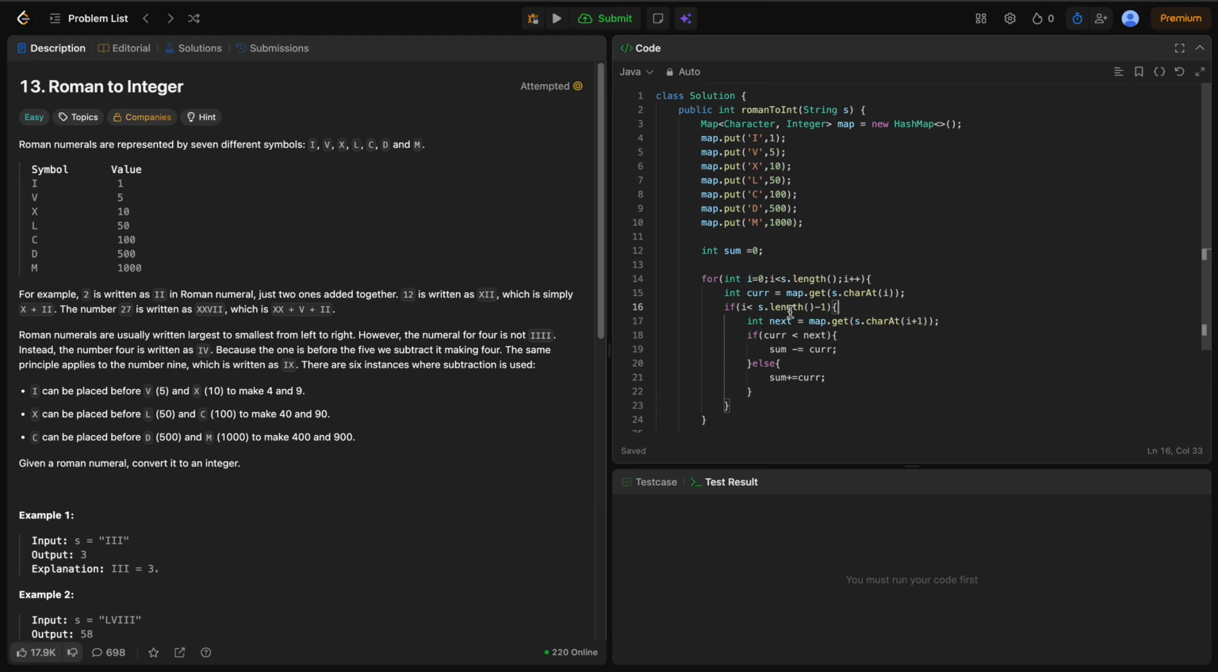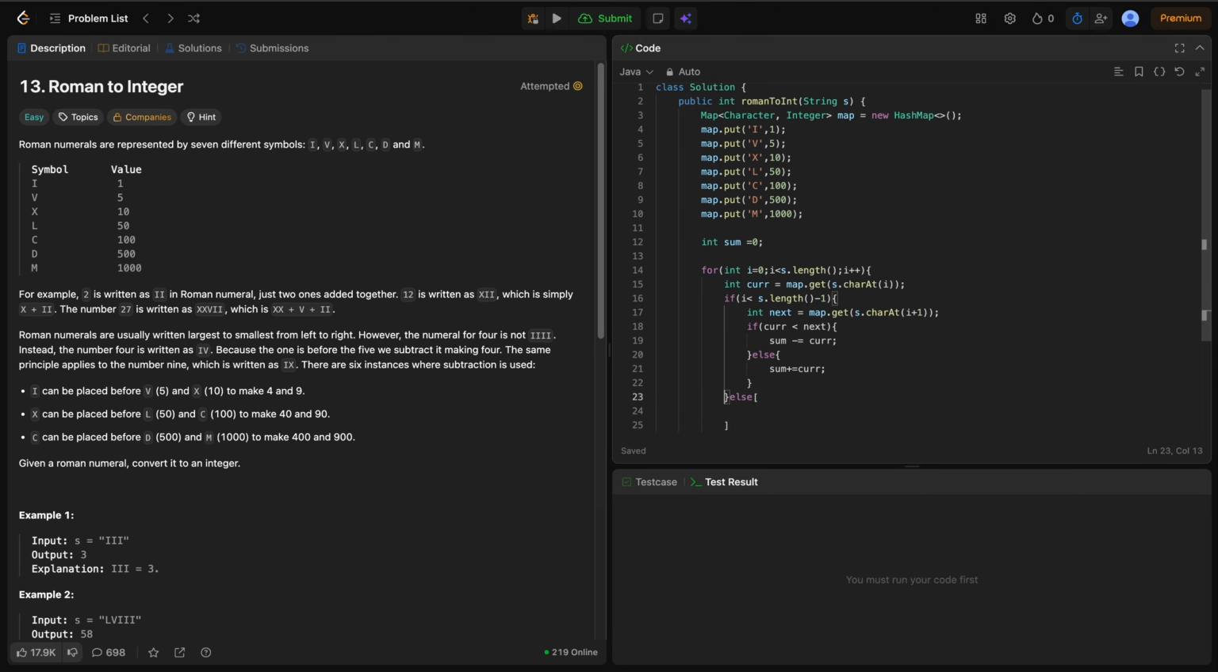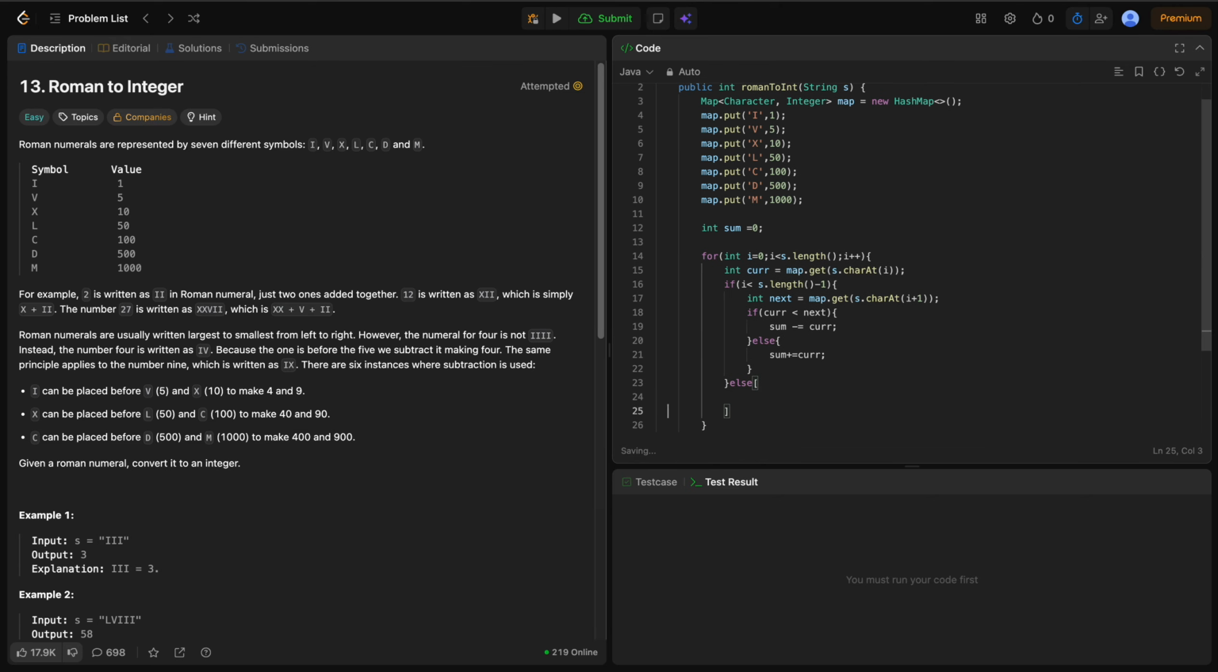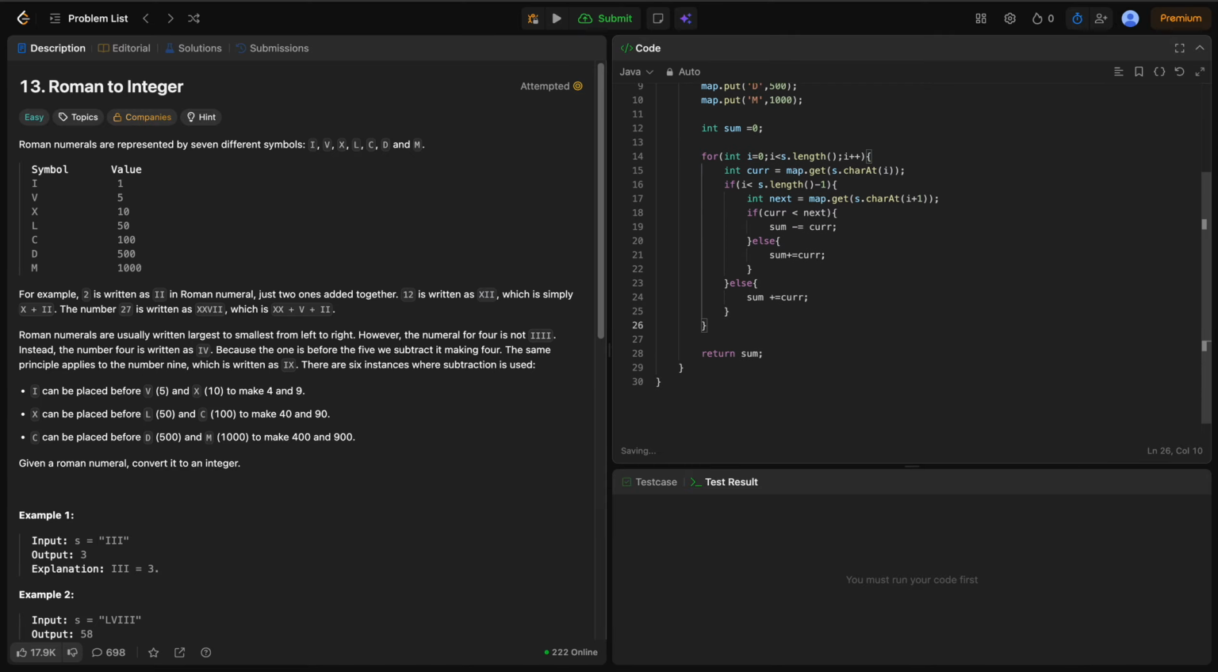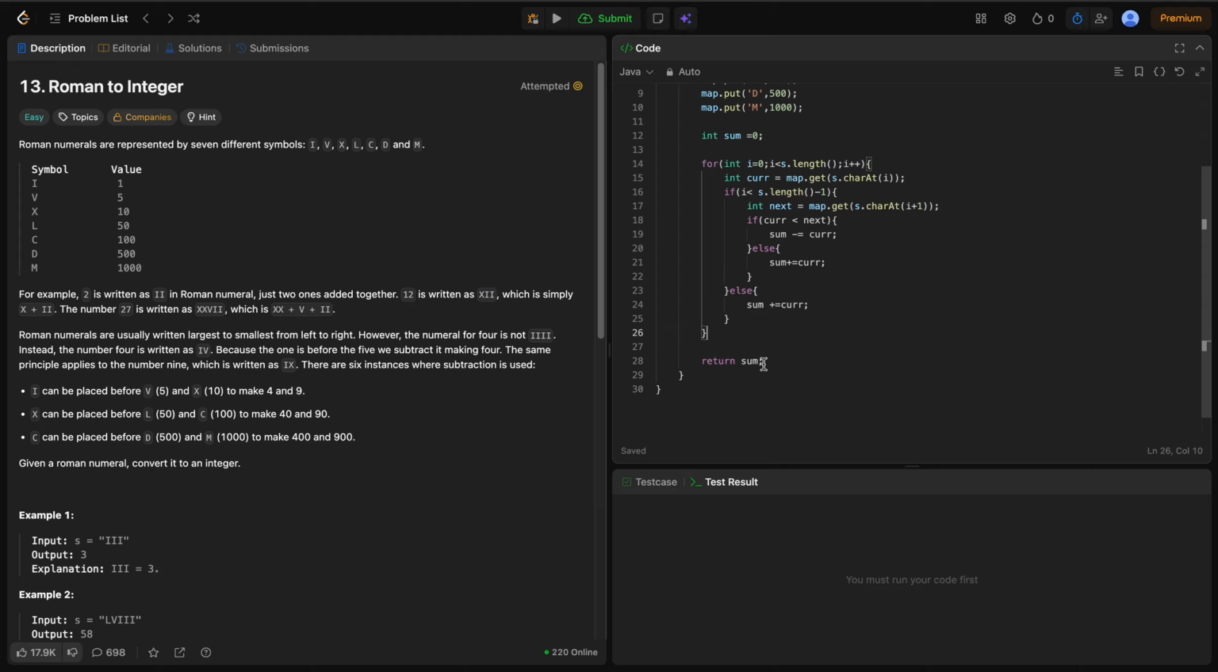Now this if condition also I need to consider, right? If I got the last element, I can directly add that, because it's only one character, right? So that's why here I can add sum plus equal to current, okay? At the end we return sum. Clear? I think it's fine, right?